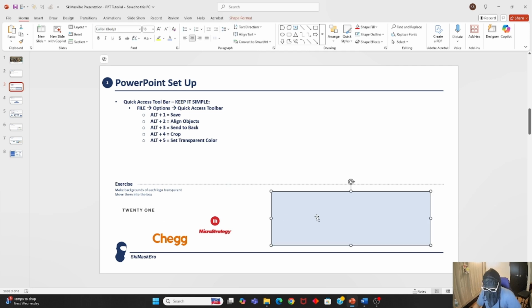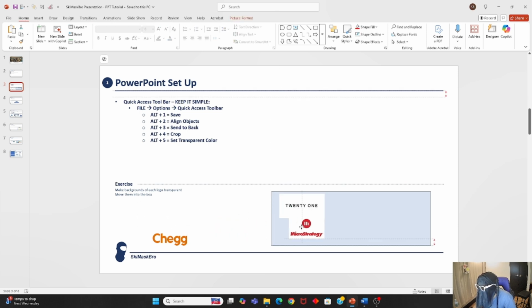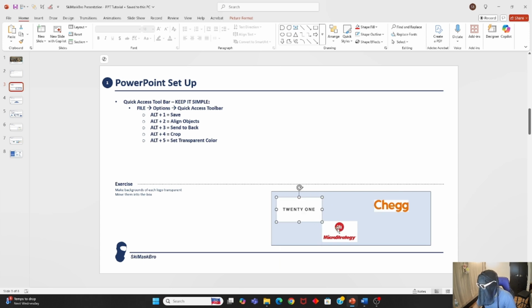But the first exercise is going to be make the backgrounds for each of these logos transparent, right? So what you're seeing here is that, if your MD is okay, I want a blue box and I want you to move all of these logos into the blue box. The issue with these logos is that they all have a white background, right? So you're not going to submit them like this because this just looks haphazard. So what you're going to do is make the background transparent, right? So it keeps the logo.